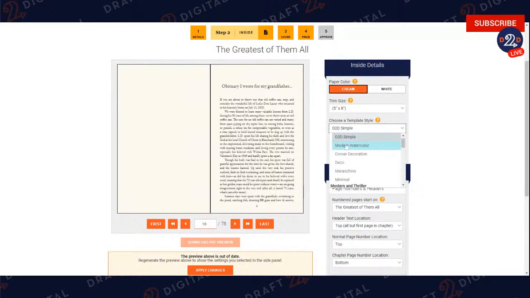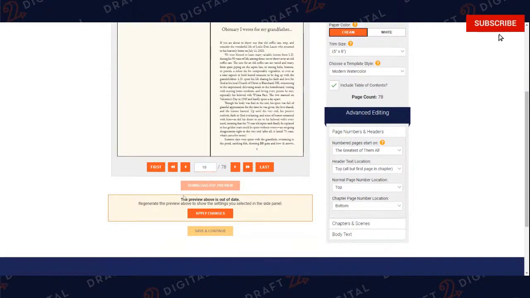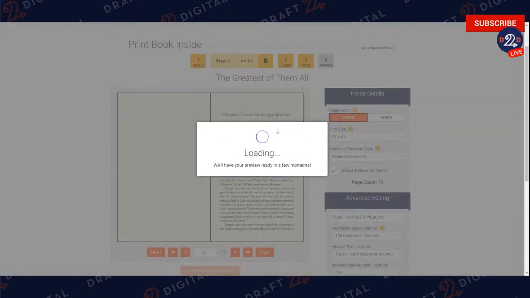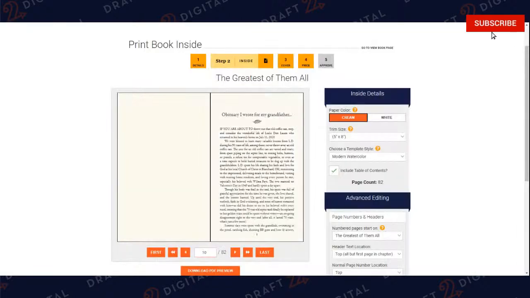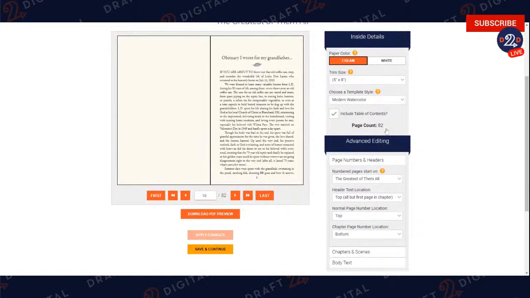If I were to switch it to something else, let's say modern watercolor, my preview's out of date, so I've got to apply changes to see that update. And you'll see that you've got an assortment of template styles that you can use to give your book a lot of depth and design capabilities. It just looks really nice. We have a bunch to choose from.